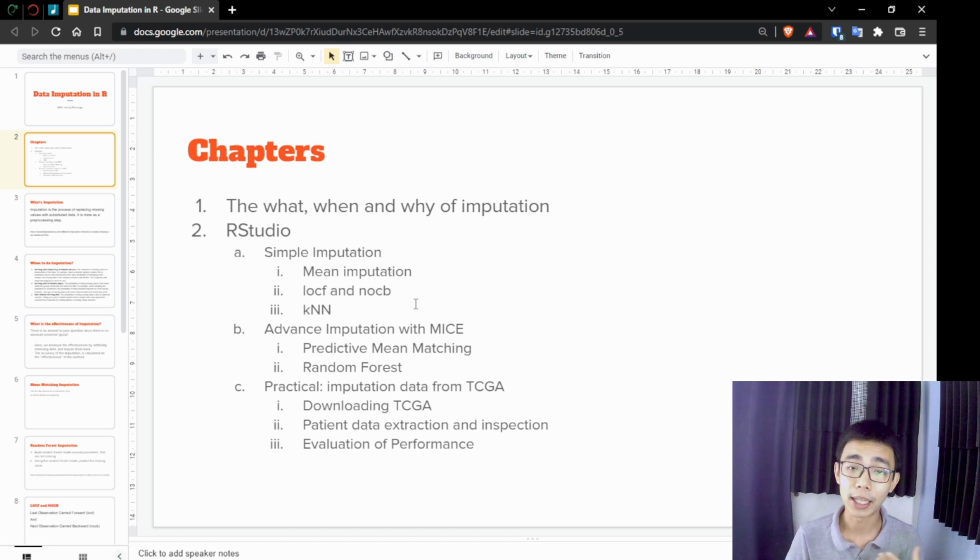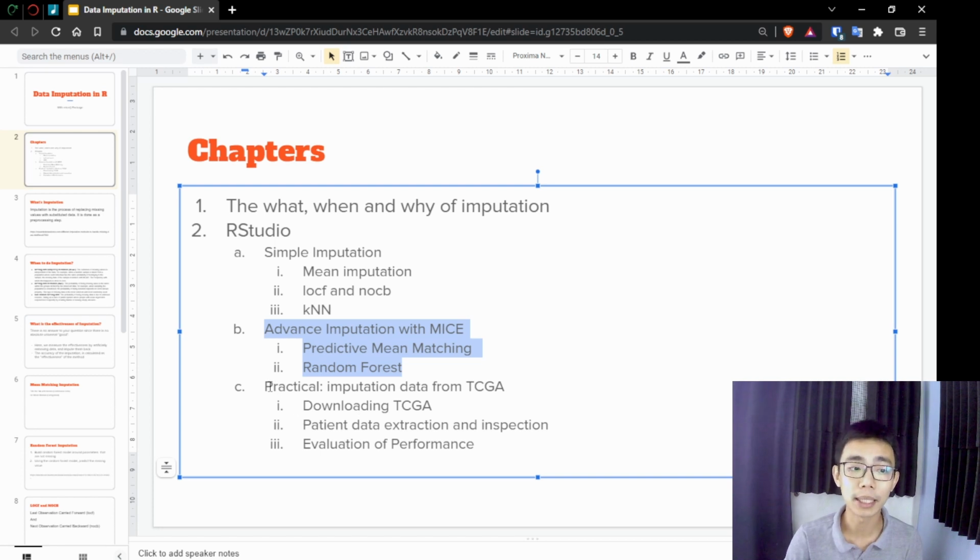And then we're going to go into an advanced imputation technique with the mice package. Specifically, I'm going to showcase two different types of imputation: predictive mean matching, PMM, and random forest, RF. Once we've done that and compared the performance of these two using a sample data set, we're going to go into a practical where we download data from The Cancer Genome Atlas, extract the data, do some manipulation, and then impute the gene expression data and evaluate the performance of the different imputation algorithms.